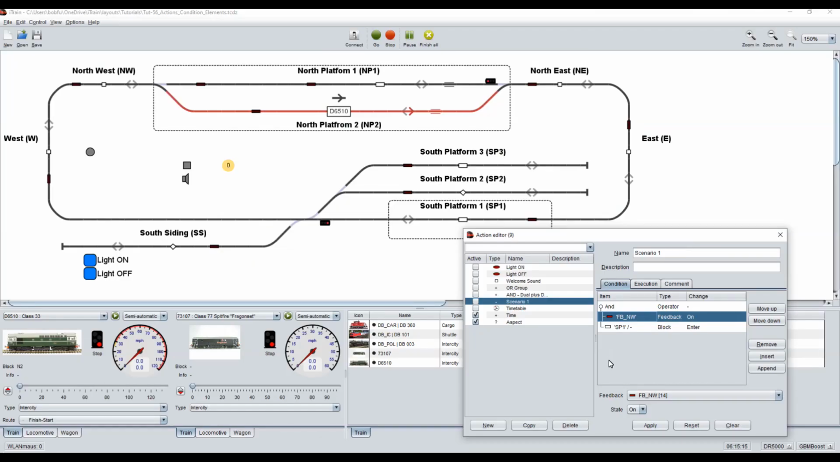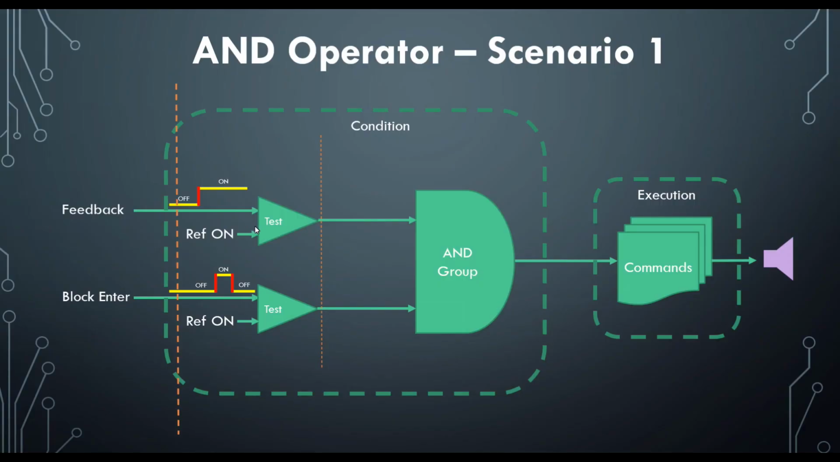We set the reference state when we select the state in the condition here. So here we have the feedback selected in the condition tab, and down here we have the state. So we can set as our reference state for a feedback either on or off. We are testing for a feedback being on if the reference state is set to on, and we are testing for a feedback being off if the reference state is set to off.